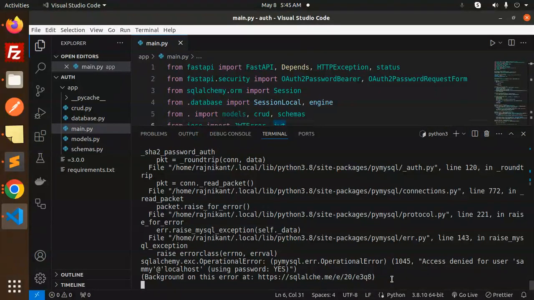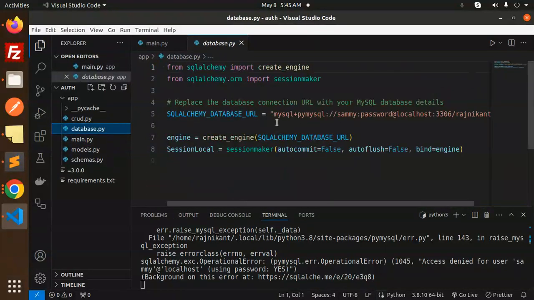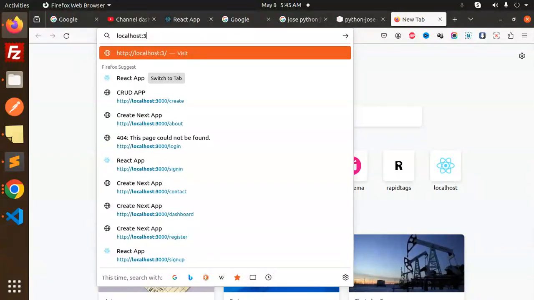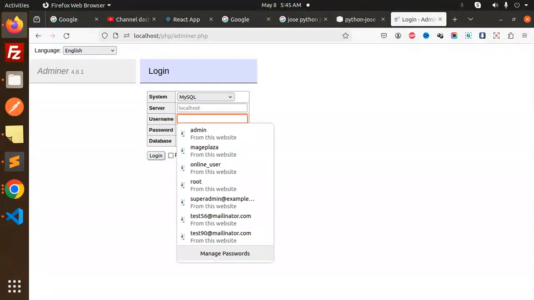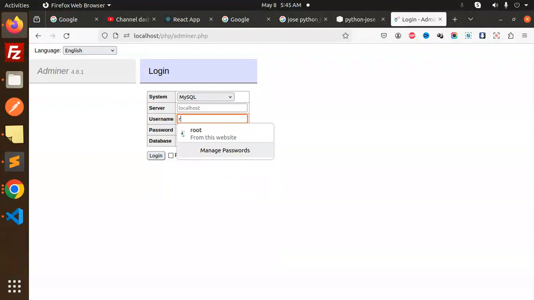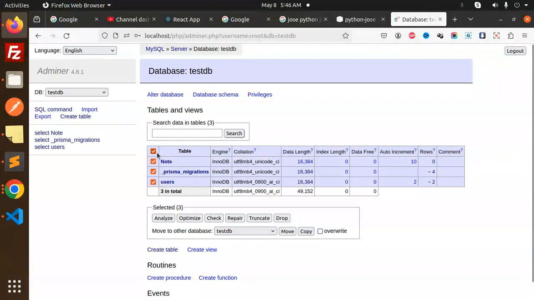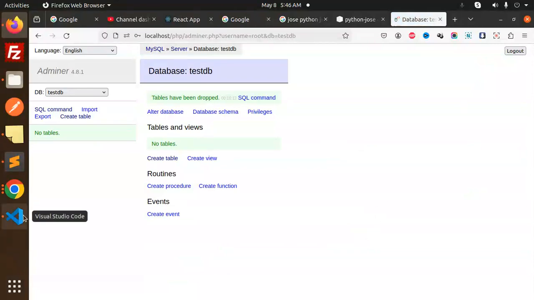There is an issue in the database, access denied. Let's have a look at that also, the database. So here we go with the database. Let's have a look. Localhost phpMyAdmin, adminer. So I think the database would be, I just forgot. No, this is the user base. Okay, so we will use the test db for that one. Let's clear this drop. Okay, and here go with the test db.